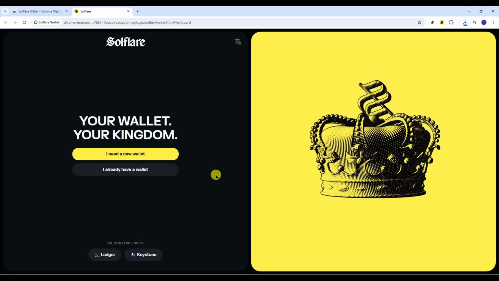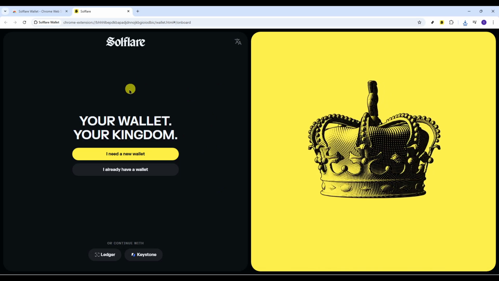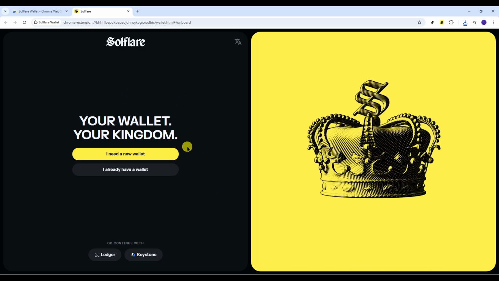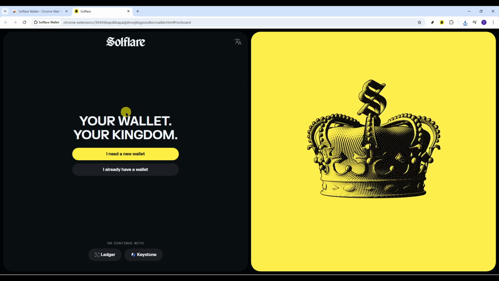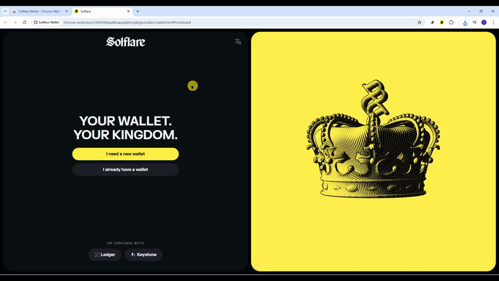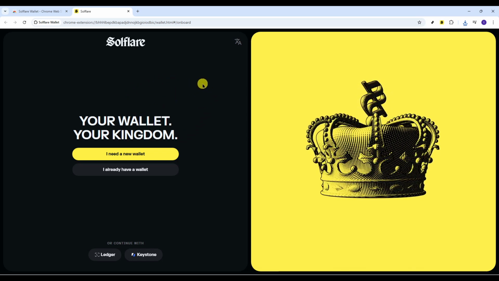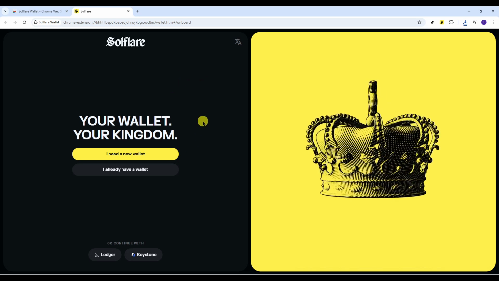In today's video, I'm going to teach you how to change currency in Solflare wallet. If you want your balances and token values to display in a currency you recognize, like USD, EUR, or another local option, you can change that right inside the Solflare browser extension in just a few clicks. I'll walk you through it clearly so you know exactly where everything is.